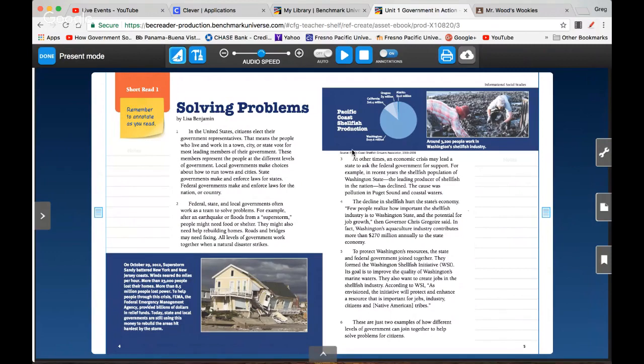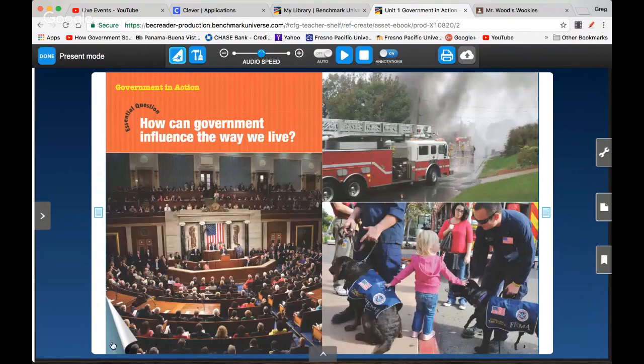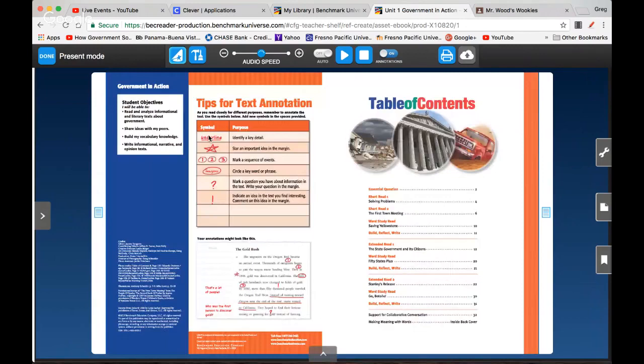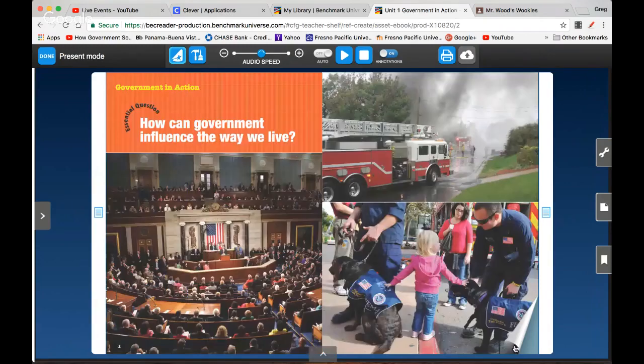And when we come across a key detail, we want to be able to annotate. If you're not sure of the annotation tools, remember you can scroll back in your book. Underline a key detail, put a star next to an important idea, 1, 2, 3 by a sequence of events. If you have a question, put a question mark. Circle a keyword or phrase, and if you have an idea or something you find very interesting, just put an exclamation mark. All right, so let's go back to our book.